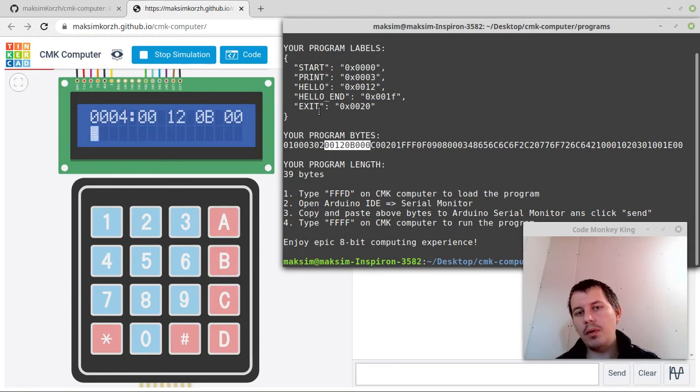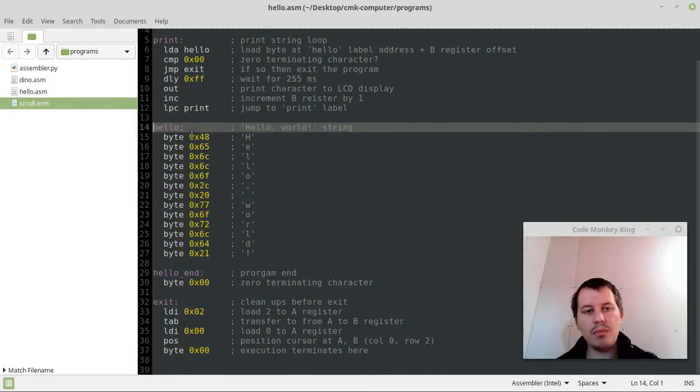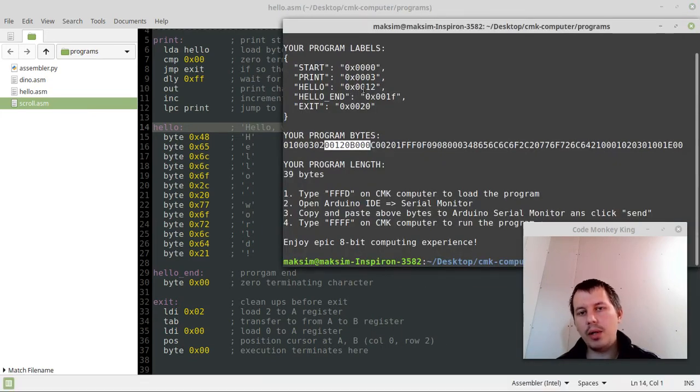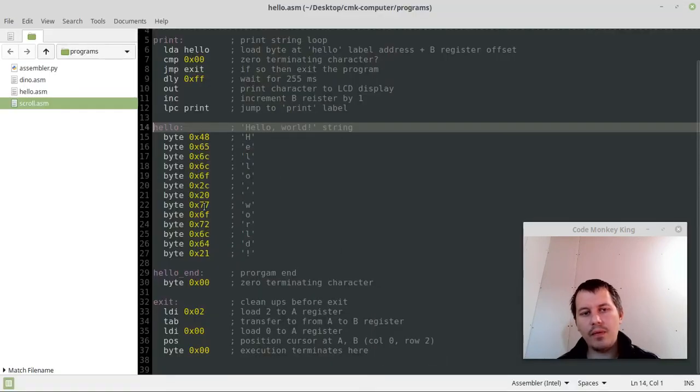And these labels are very helpful. For instance, you want to know what happens at the hello label. At the hello label in particular, you have these bytes 48, 65, 6C, 6C, and so on. Just to verify these bytes is one of the reasons why these labels are provided. If we go to the address 0012 in hexadecimal, we see exactly what is there in the memory: 48, 65, 6C, 6C, which is exactly what we have at this label.